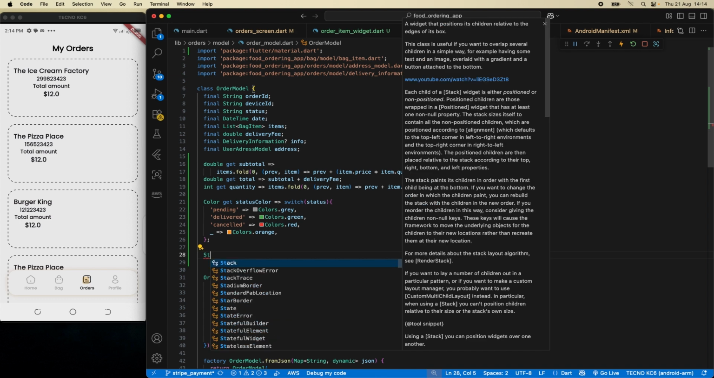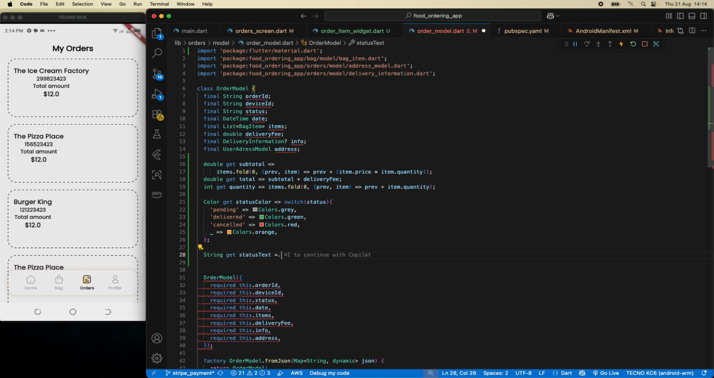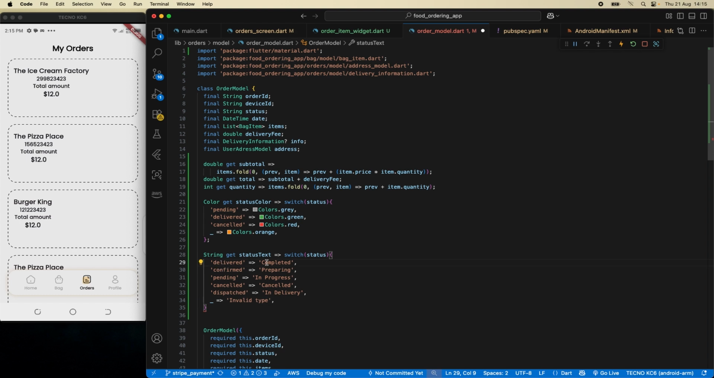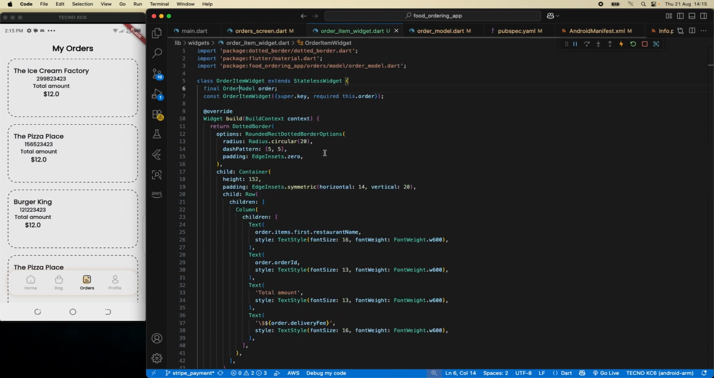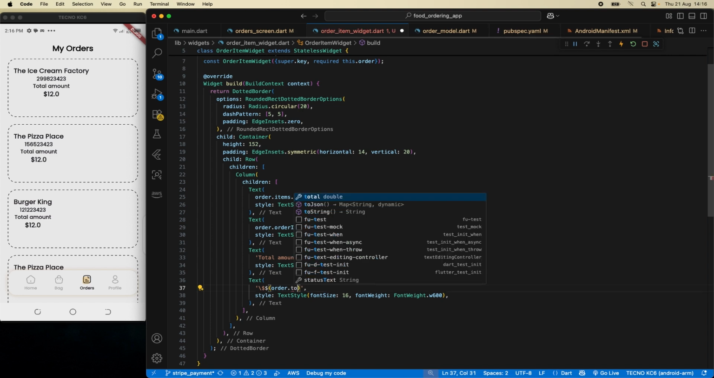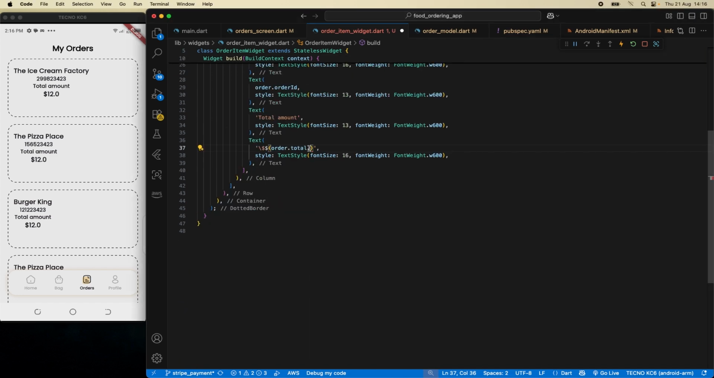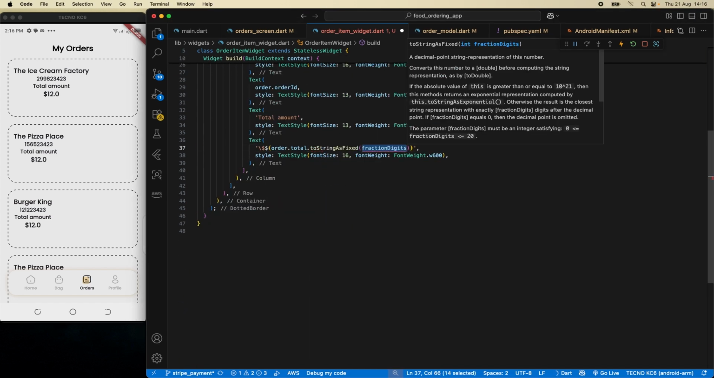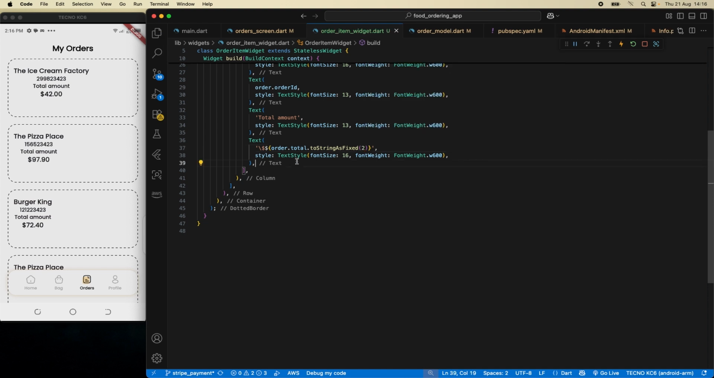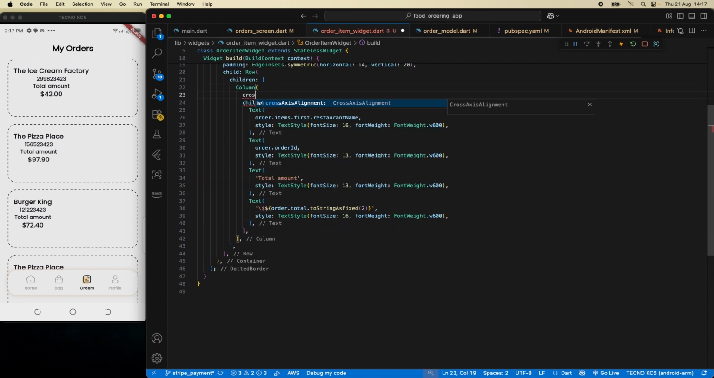Let's create a readable text which we will display to the user for each of these status. We can go back to the other item widget, and where we have the delivery fee, we can now replace it with the total amount, and we format it to 2 decimal places. Let's rearrange the column we'll be working with.